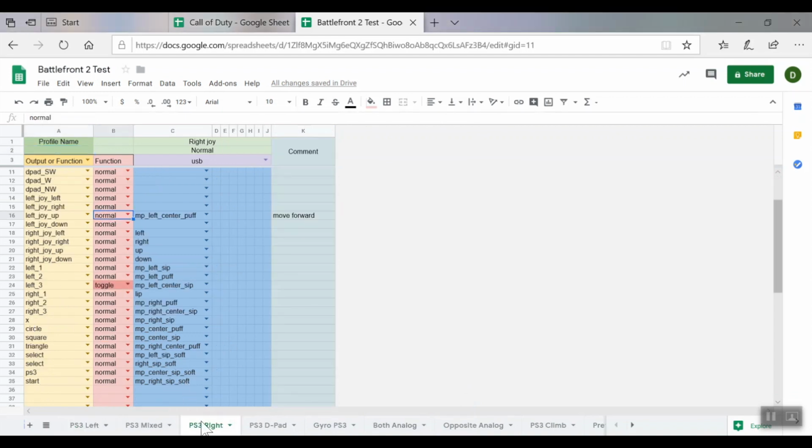I usually like to do the right one, and what it means by right is that the Quadstick joystick is controlling the right joystick on the controller. You can see here, right joy left on the controller is left on the Quadstick, right joy right on the controller is right on the Quadstick, etc. So the joystick on the Quadstick is that right joystick on the controller. The reason I chose this one for our first-person shooter profile is because we don't necessarily need both joysticks to play.